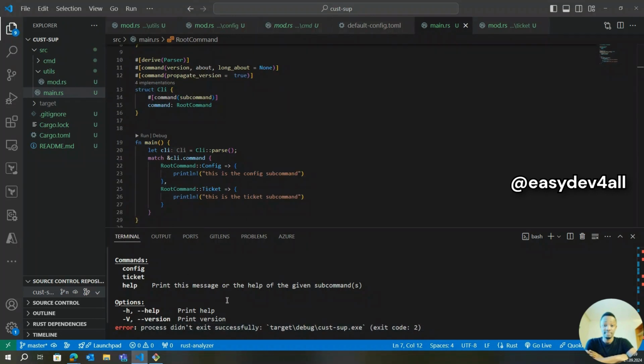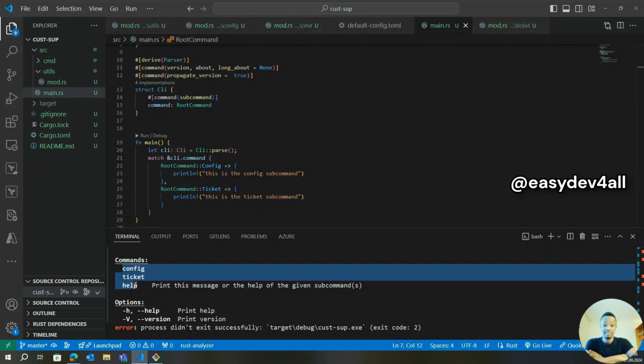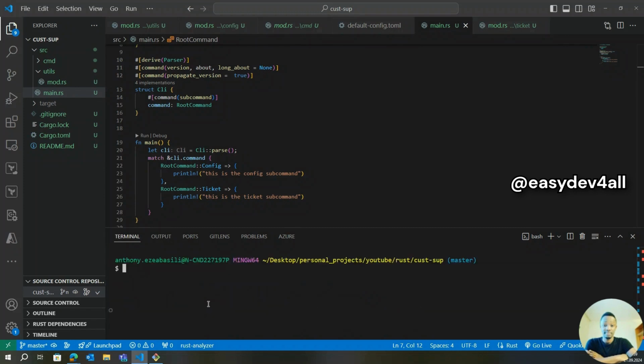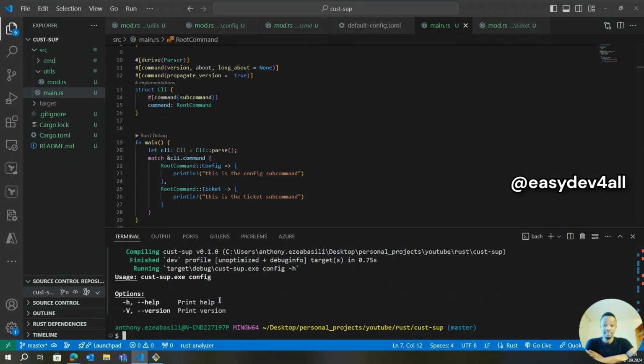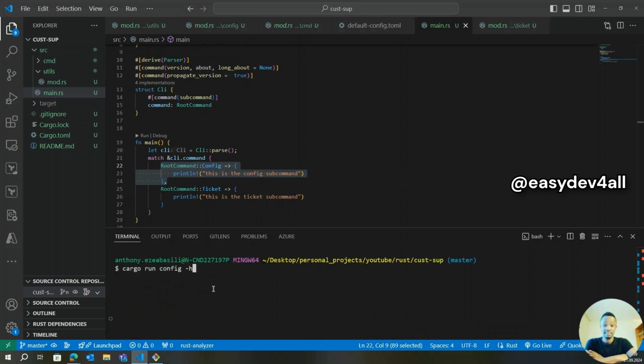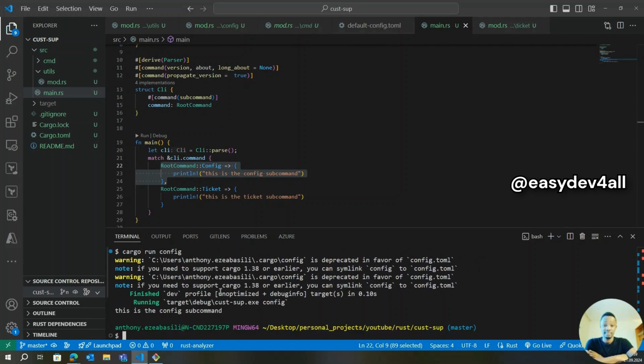But the interesting thing now is I am aware that I have these two subcommands. And now instead of just doing this, I can now say config and maybe help. And now, of course, I should get this. But if I actually want to invoke the command itself, because if this config has subcommands, we would now have the option to do subcommands. But if I want to invoke itself, I'm just going to say like this. And now you see here, we get, this is the config subcommand.